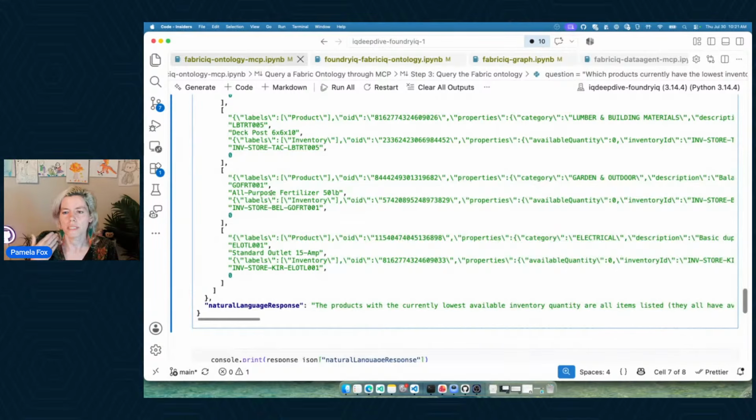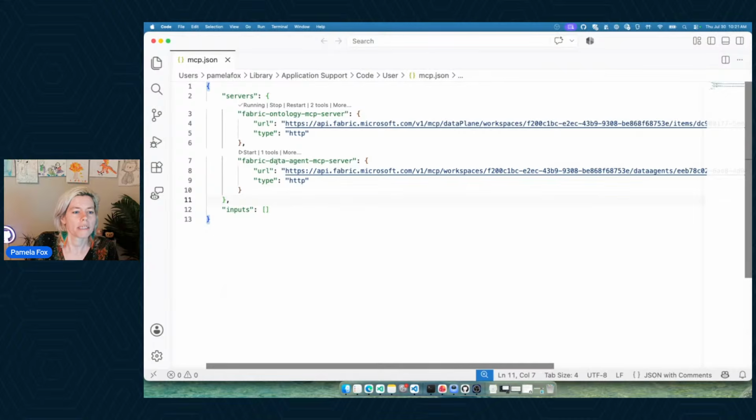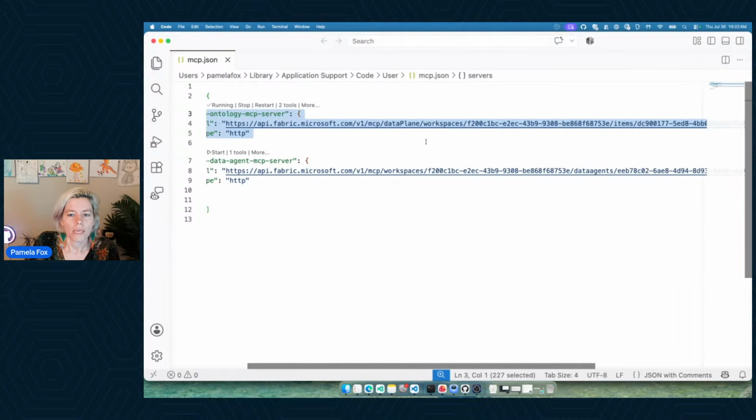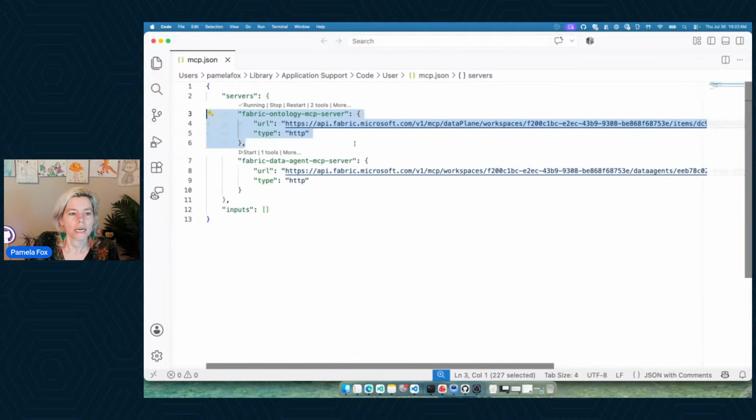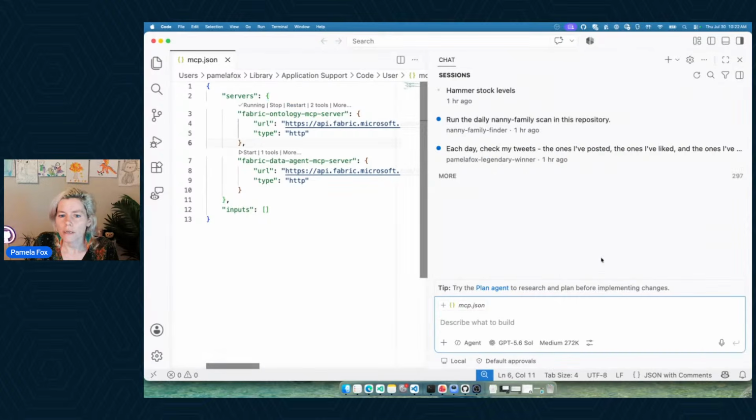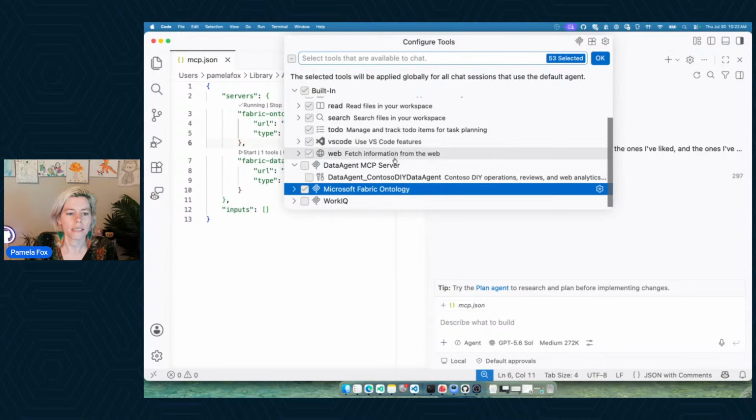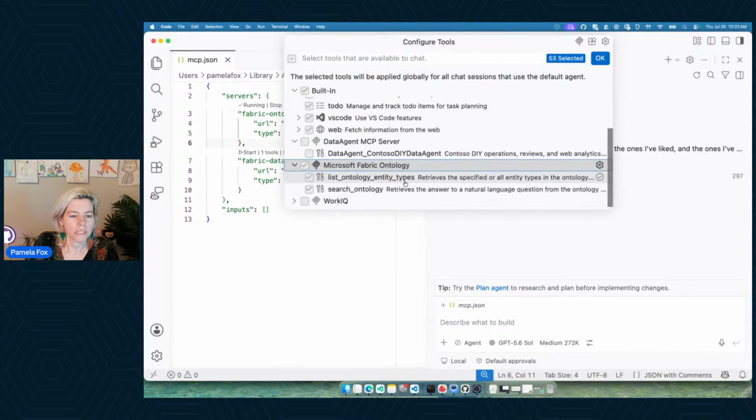And so you can point any agent at this ontology MCP server as long as you can send in the right authorization. So I actually have it added to my GitHub Copilot. Here in VS Code, I've configured a global MCP configuration to know about this Fabric ontology MCP server. And that's using the same URL as before. And you can see that it found that there's two tools.